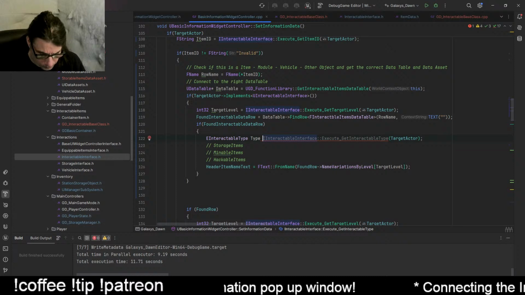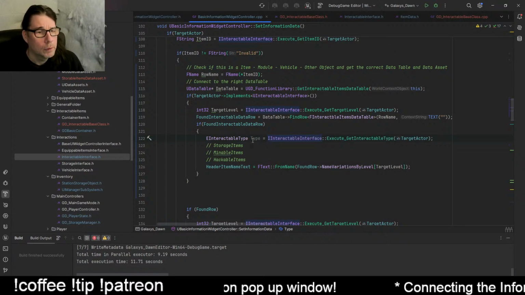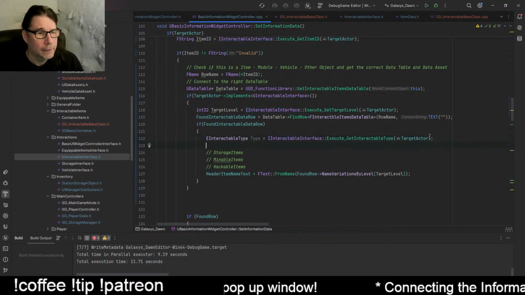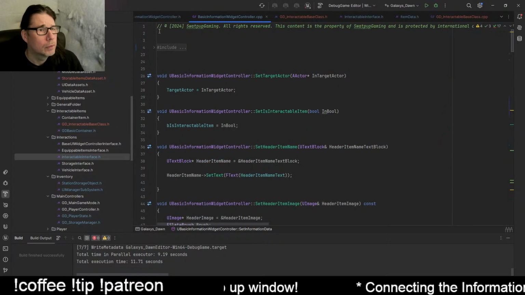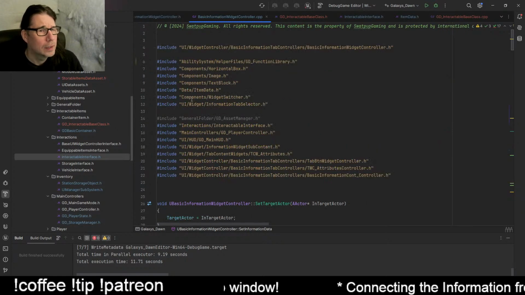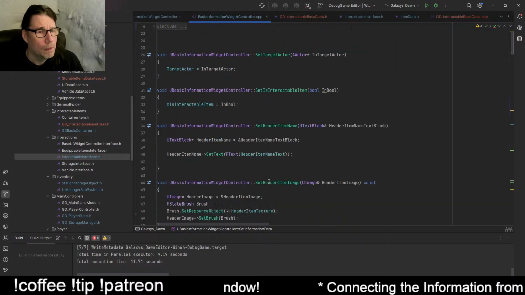Type equals. Probably need to get that included. Now maybe we already have that included with our item data. Yeah. Nice.